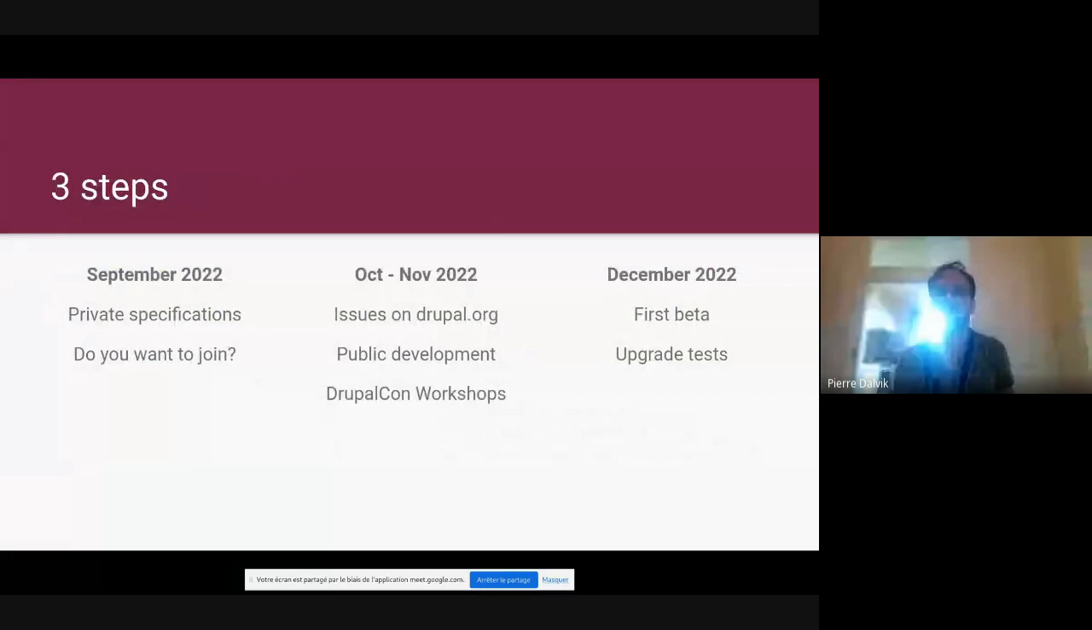We will work in 3 steps. In September, we will work on the specification. We started a document. It's a private document for now. Private doesn't mean secret. If you want access to the document, you just have to ask, and anybody can have access. But private means we will not publish the information on Drupal.org right now, so as not to mislead people, because they can read the draft document and believe it will be like that, and now it's still a draft.